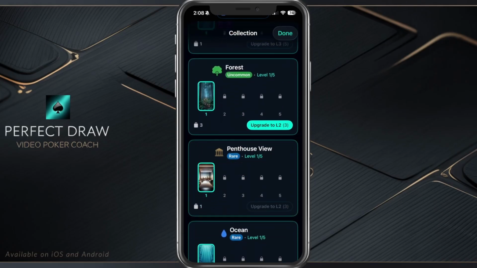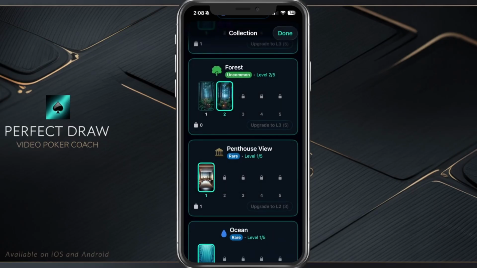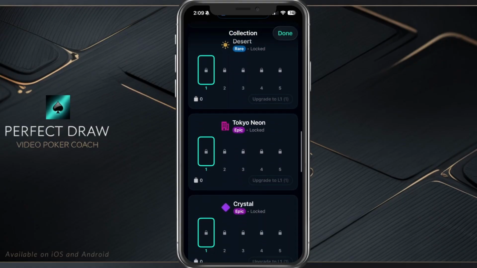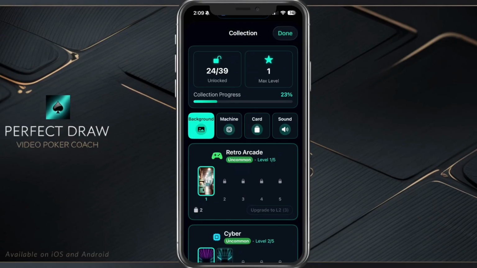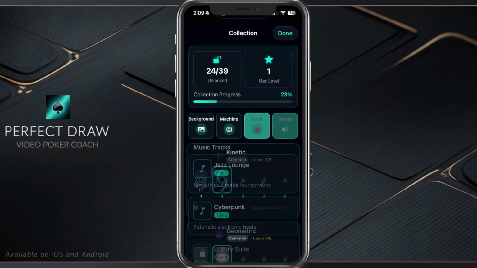I actually have enough cards to level it up to level 2. So I can go through and choose upgrade to level 2 and we'll confirm the upgrade. Now I have that card available as well. You still have the old version too, so you can go through and select them and you can level these up multiple times. That's just backgrounds. You can do it through machines, cards, and sounds.